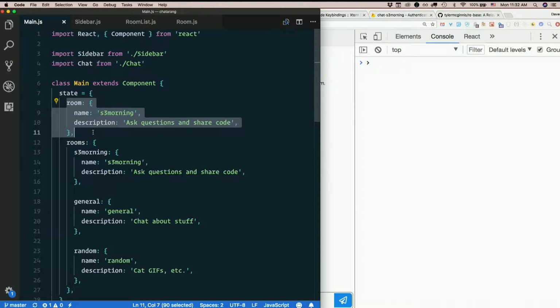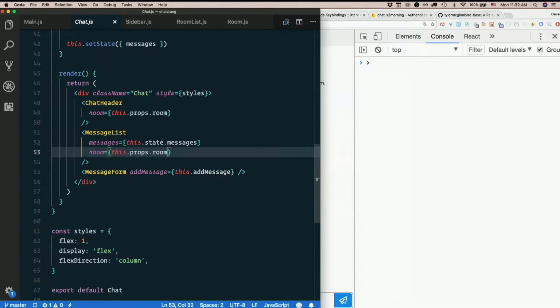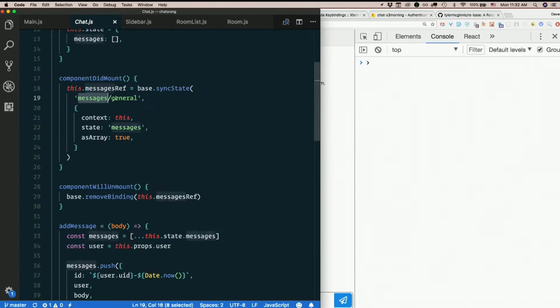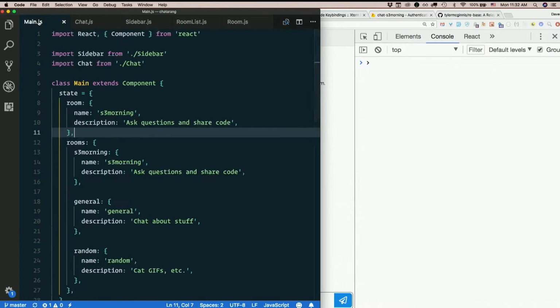But he brings up a good point. Each room right now has the same list of messages, right? So even before we figure out how to change rooms, we can fix that. Let's look in chat.js, where we sync state. I have messages/general here, right? So I actually put a room name in there already. It seems like that should be messages/whatever the current room is. But we'll deal with that in a minute.